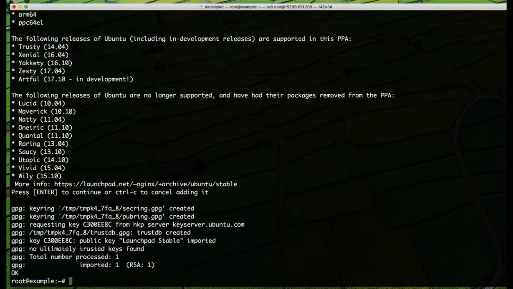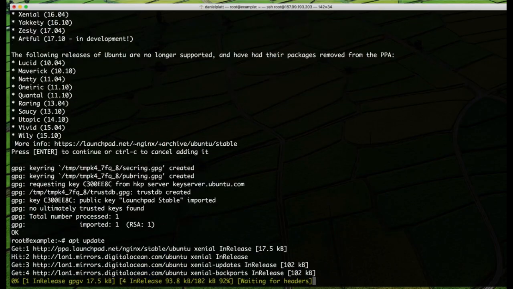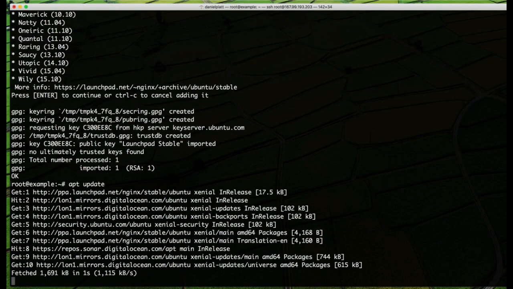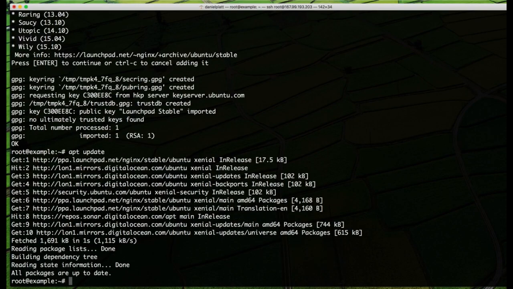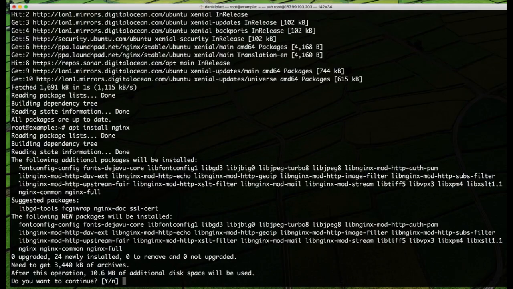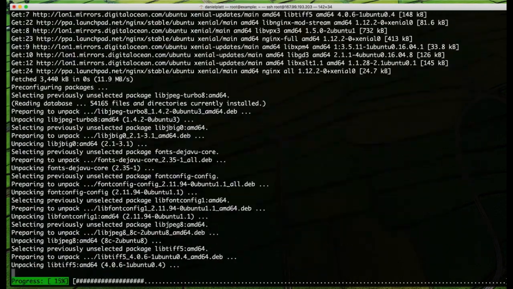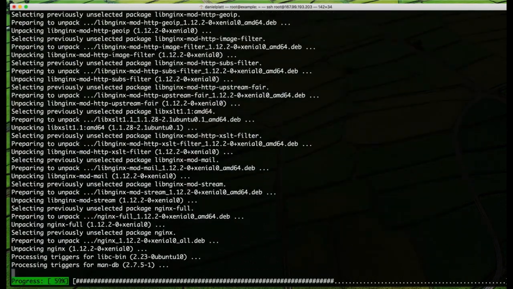And when you add a PPA, you need to do apt update, just to let Aptitude pull in the latest file changes from them. And now we can do apt install nginx. And this is going to tell us exactly what it's installing. As Y is the default, we can hit enter. And this will install nginx for us.